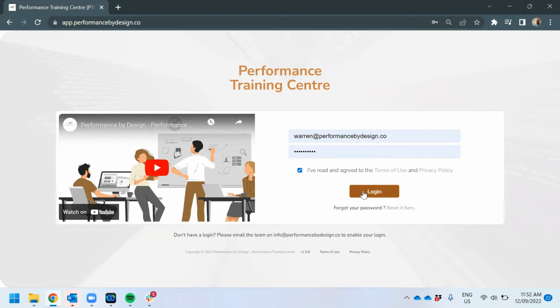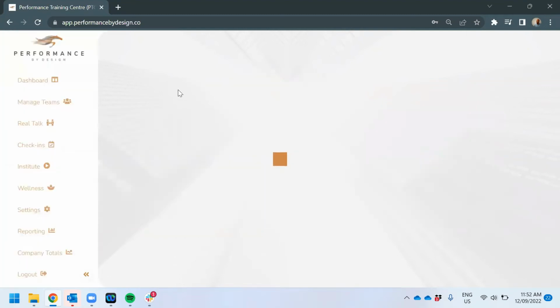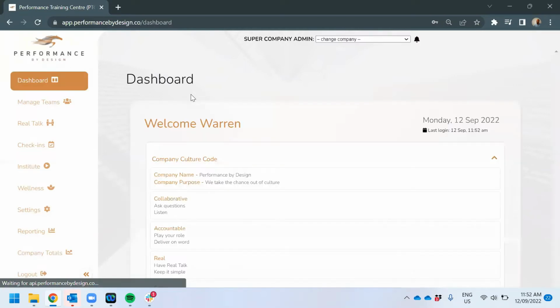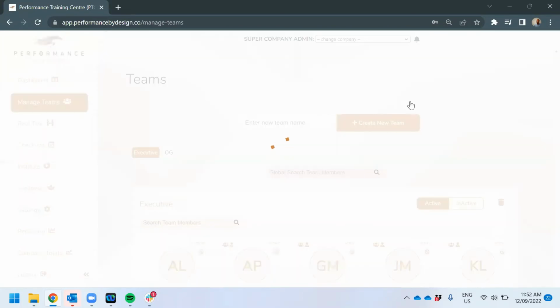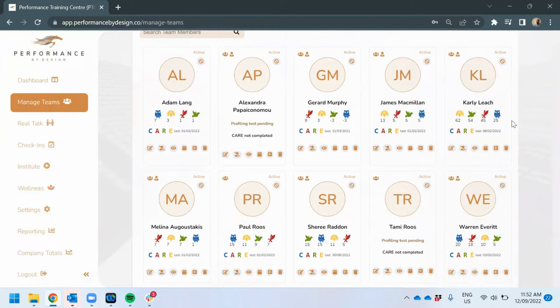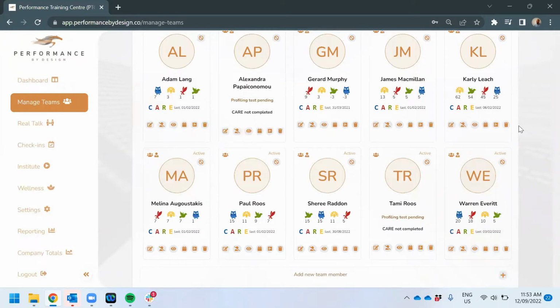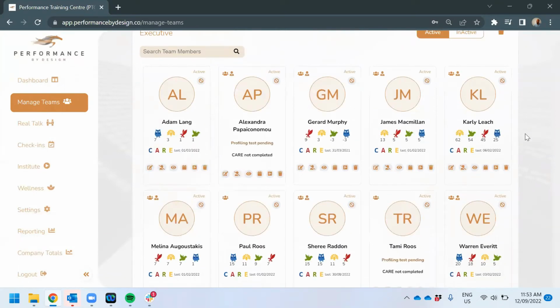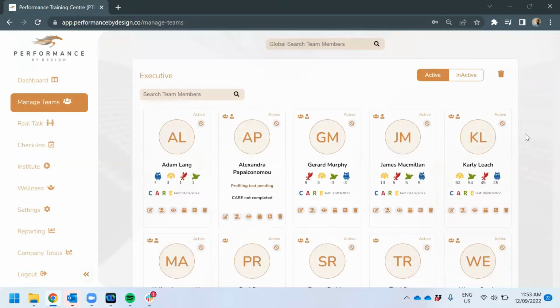In this session, I'm going to talk to you about user management or managed teams. Once you've logged into the Performance Training Center, go to Manage Teams. In the Manage Teams section, there are various different buttons which you'll see across each user, and I'm going to talk about how these buttons are used for clients.